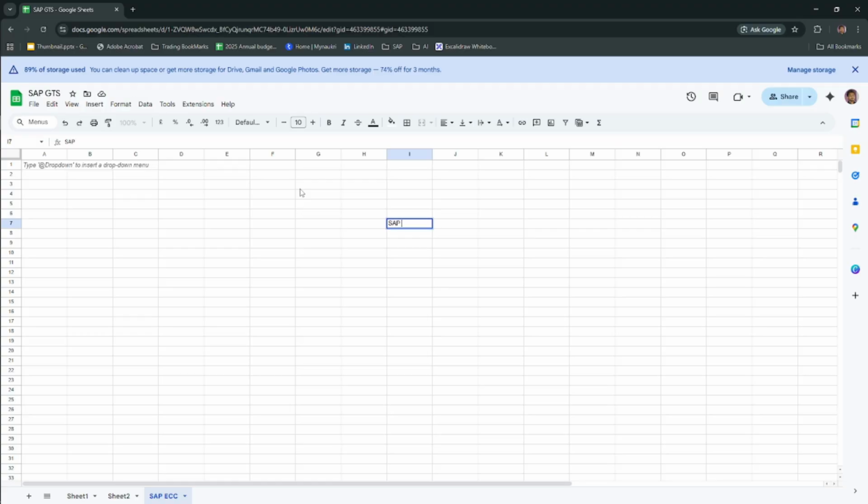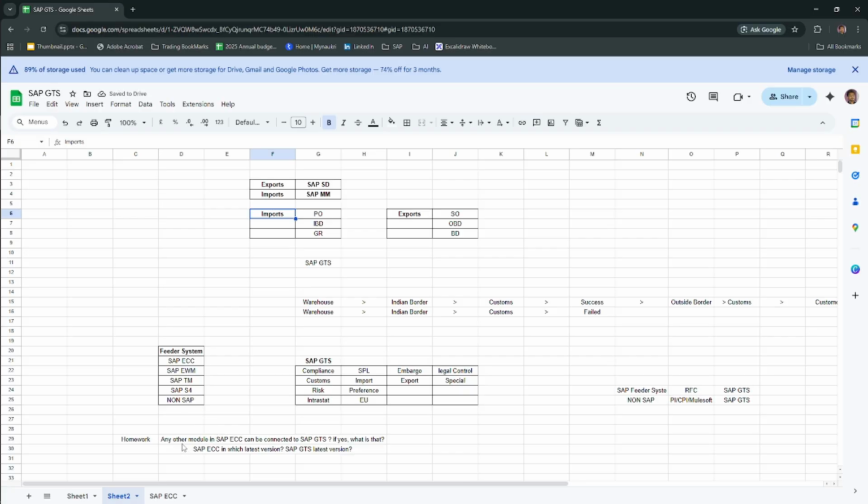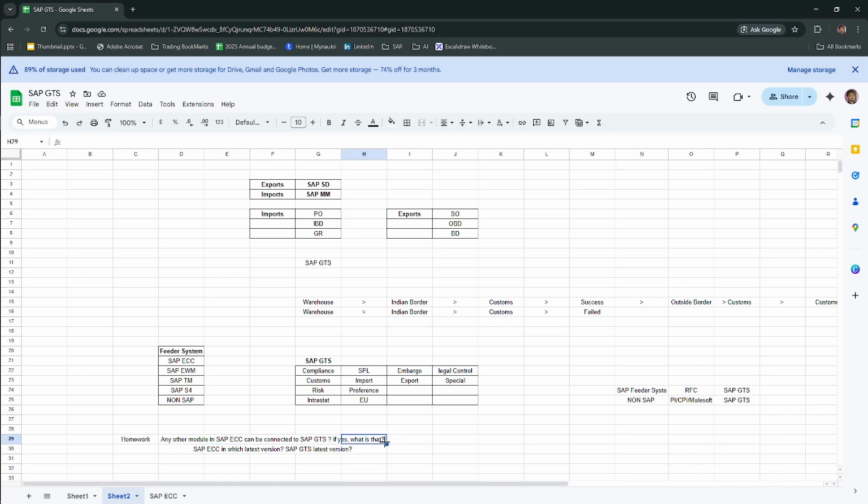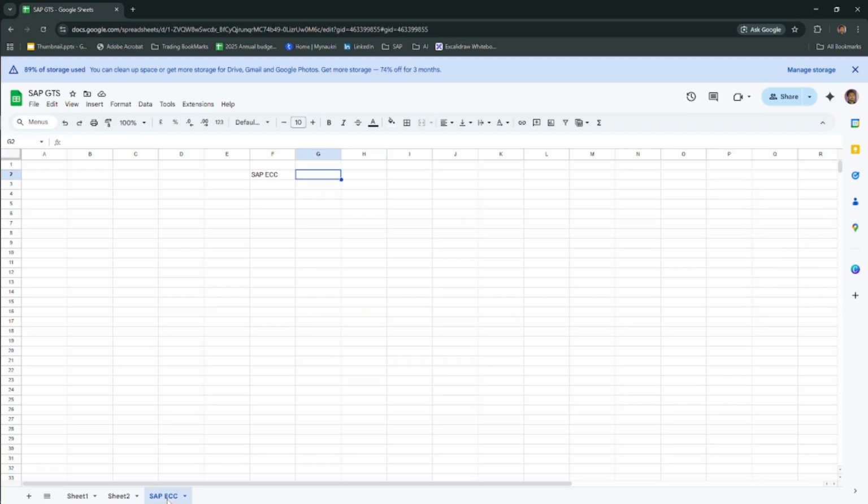Now, under SAP ECC there are various modules. In the previous session, the homework I gave was to tell me the latest version of SAP ECC, and whether any module in SAP ECC can be connected to SAP GTS. If yes, what is that? Which SAP ECC module can be connected to SAP GTS? That is the question. Try to give that answer so that we'll be able to cover it. To be honest, I'll be able to understand that you are doing some homework.